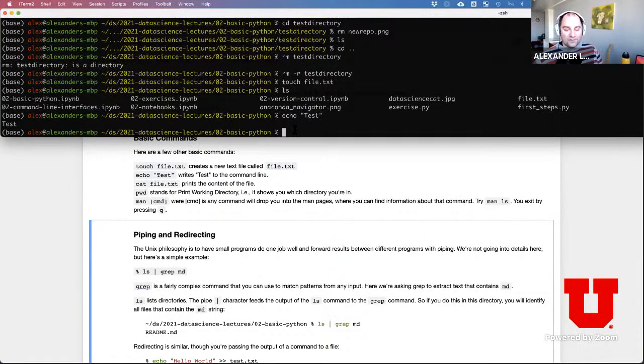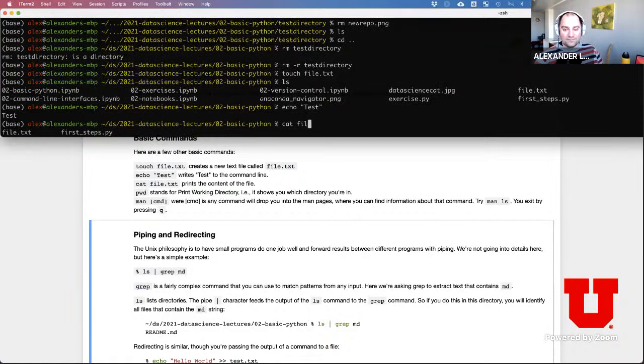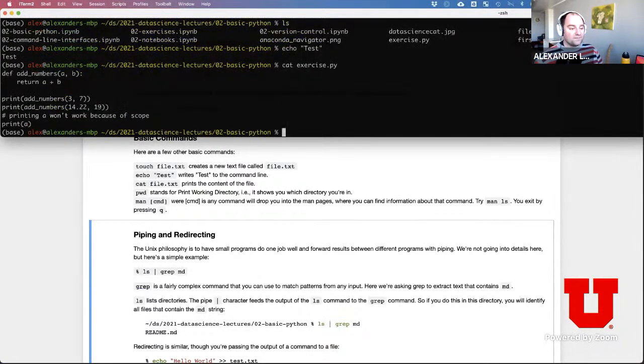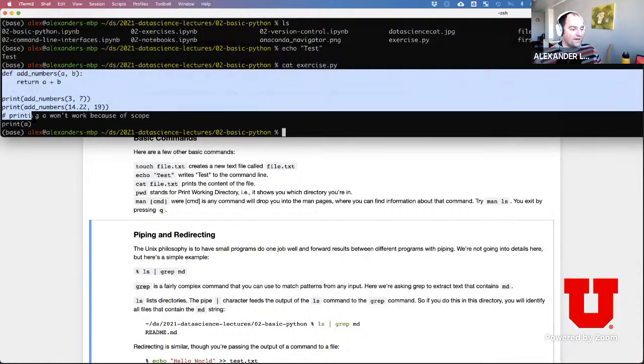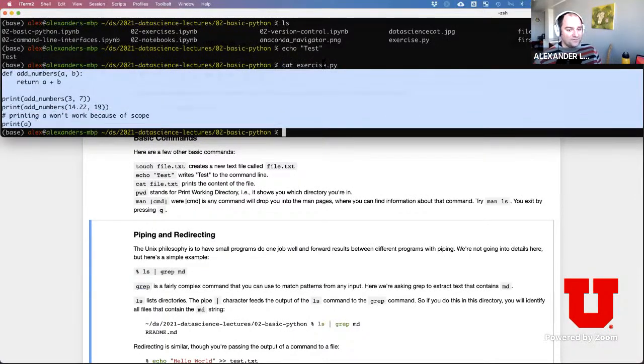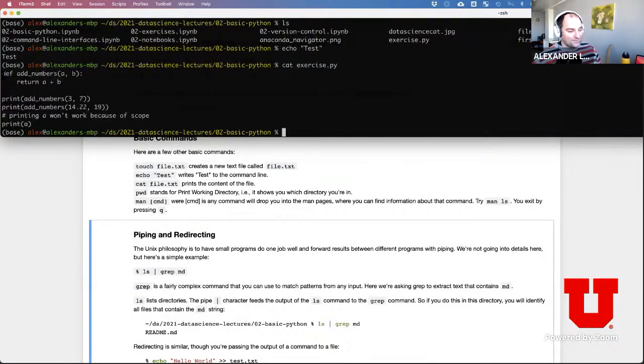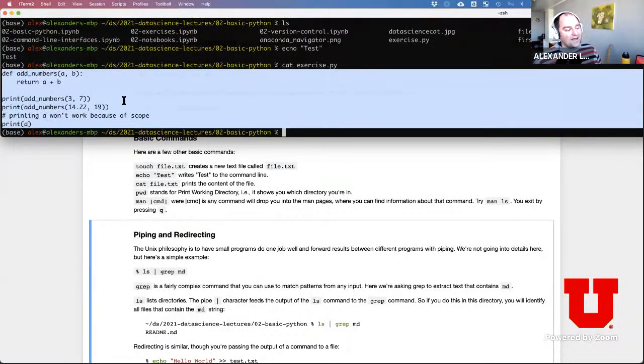I can run cat, actually, let's do cat exercise.py. This is a quick way to look at the content of a file. It just prints the content of a file onto my console. So here you can see I did cat on an exercise file in Python, and we can see immediately what this is. I don't have to open up an editor if I just want to quickly look into a file.